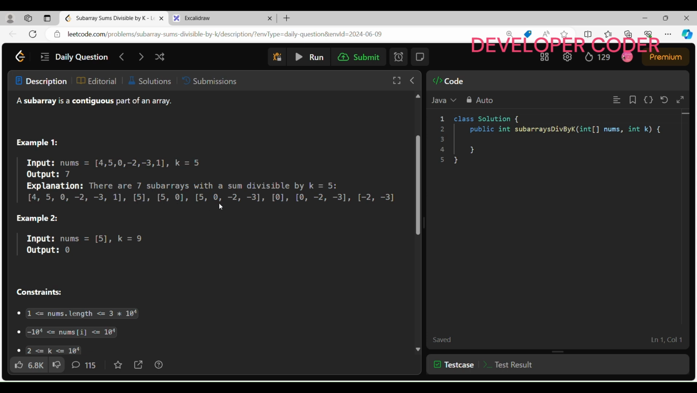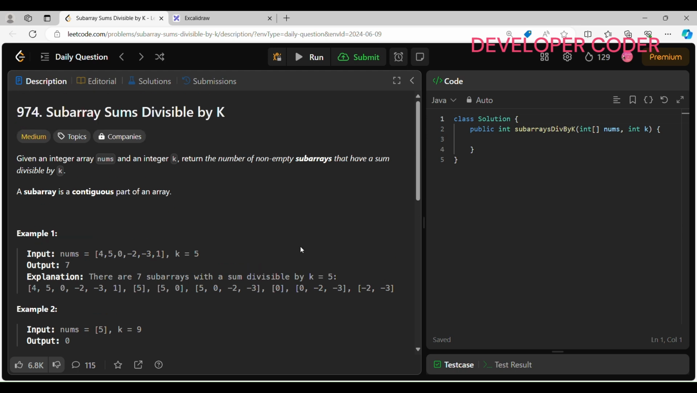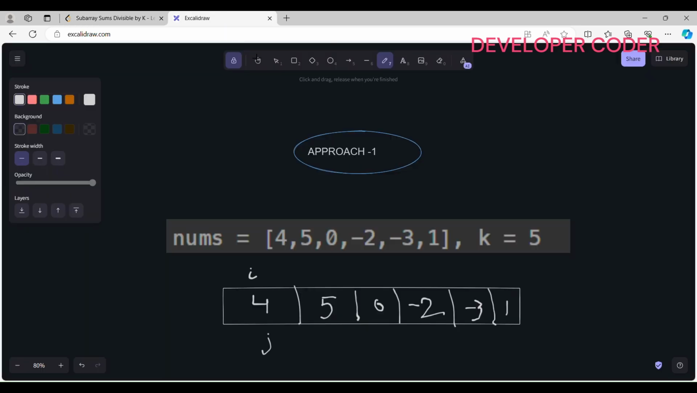Here 0 is divisible by 5, completely divisible, right? Here 0 is also divisible by 5. Here 0 minus 5 is also completely divisible by 5. And here minus 5 is also divisible by 5 completely. So in the end, how many subarrays are there in total? Total 7 subarrays, so we are returning the output as 7. For all these subarrays the sum is divisible by k. Now let's understand this problem using approach 1.